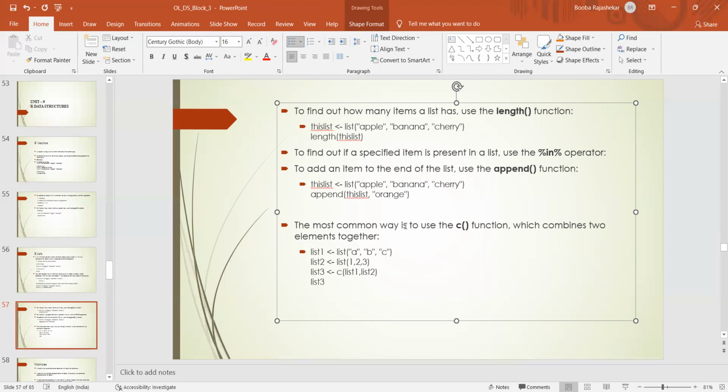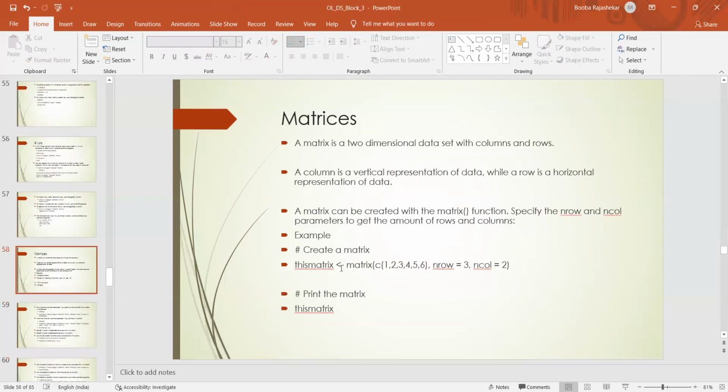The most common way to join lists is to use the c function, which combines the two elements together. List 1 contains a, b, c; list 2 contains 1, 2, 3; list 3 is c of list 1, list 2. Then list 3 is a, b, c, 1, 2, 3. This is the way we combine these items.